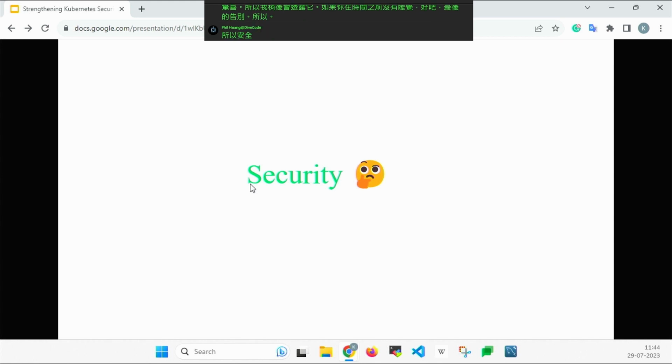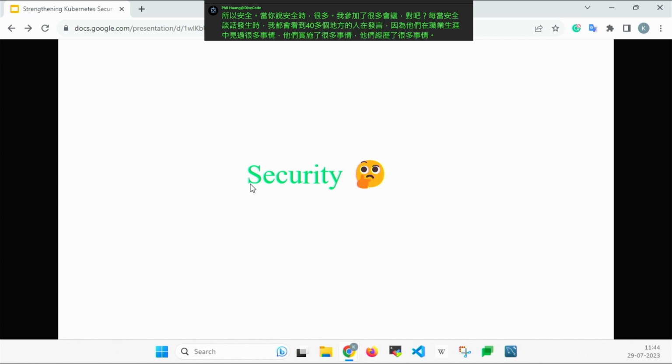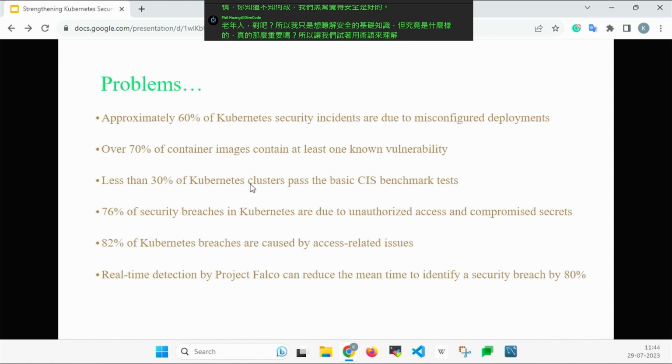Security. When you say security, I attended a lot of conferences, right? Whenever a security talk is happening, I see people more than 40 years old speaking, because they have seen a lot of things in their careers, implemented and experienced a lot of things. And somehow we youngsters feel like, okay, security is for elder people, right? So I just wanted to understand the basics of security, but is it really that crucial? So let's try to understand in terms of Kubernetes, right?